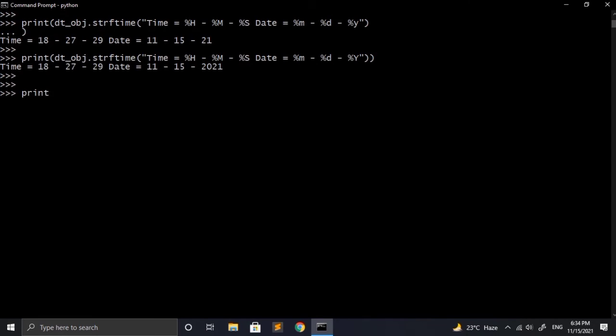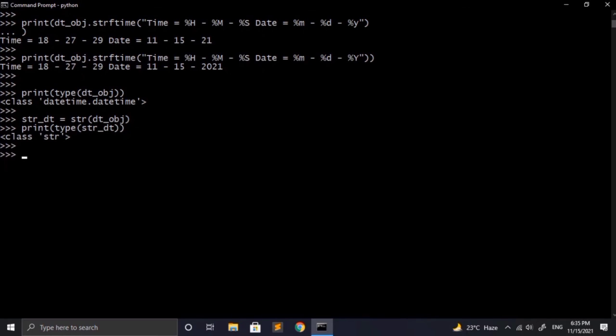Now let's check the type of the datetime object, and for that we have to use the type function in Python. Even though it looks like a string object, it is not, and it is of type datetime. Now to convert it into a string object, we just have to typecast it using the str function in Python. Here we just need to provide the name of the datetime object, and after that if I check its type using the type function, it will show that it belongs to the str class, so it is of type string. Even if I print it, it will look the same, but now its class has changed and it is of type string.